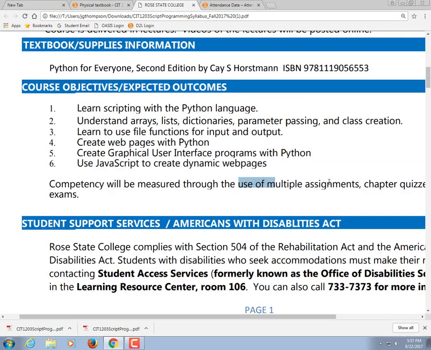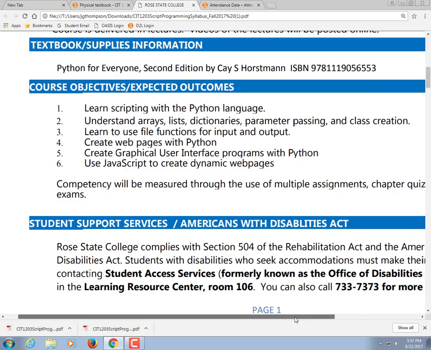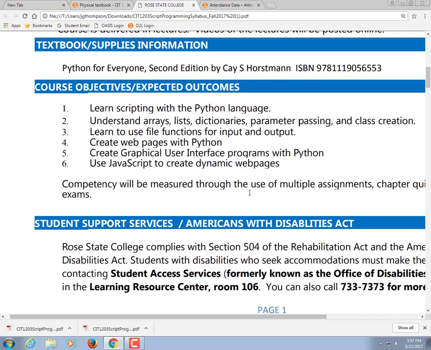I will give you multiple assignments, chapter quizzes, and 2 exams. Multiple assignments consist of 2 different kinds of assignments. One are the daily assignments. You come in, I type some stuff up here, you follow along and type it as well, we debug it together, then when you get it to work, you upload it. That's your daily assignment. You get credit for that. If you don't upload it, you don't get credit for it.